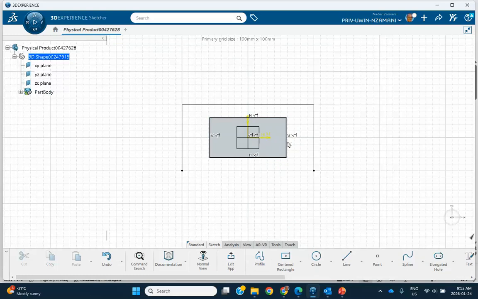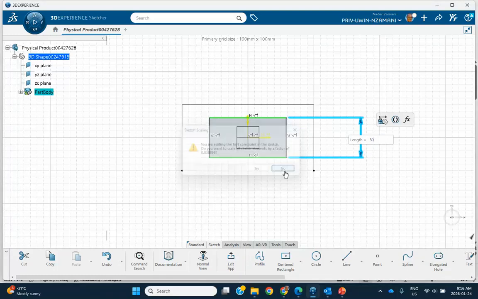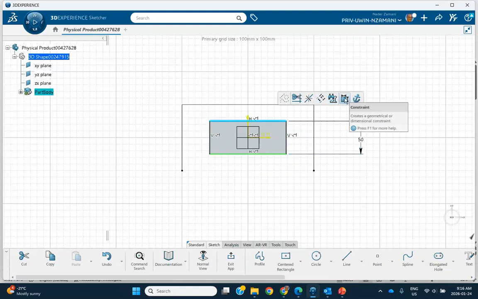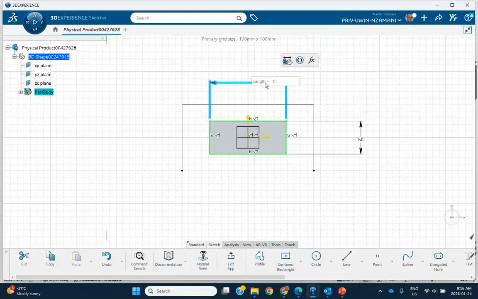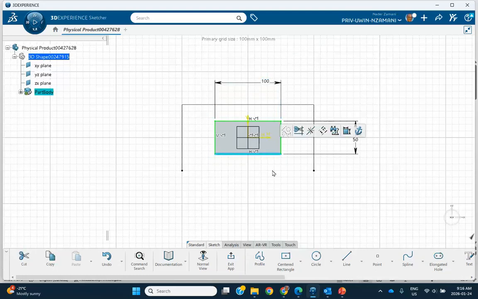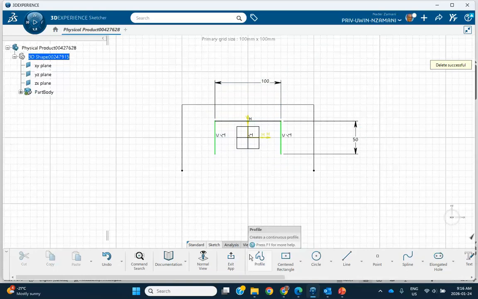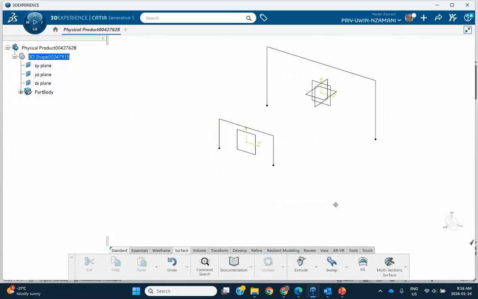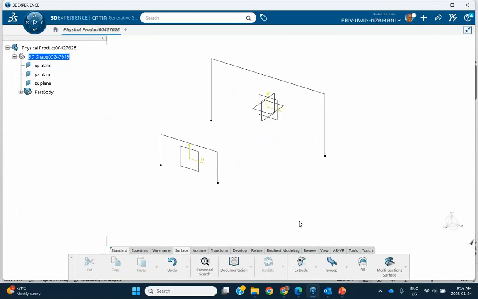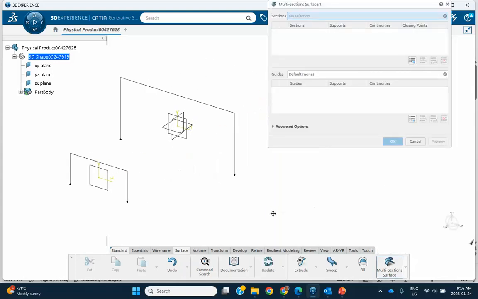I dimension this to be exactly half of the other one, 50, and this one to be 100. Good. And delete this bottom portion and exit. Okay. We're going to go and do a multi-section surface, and I select this and that.